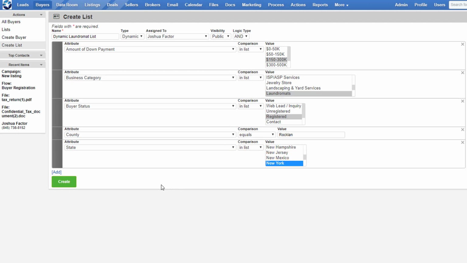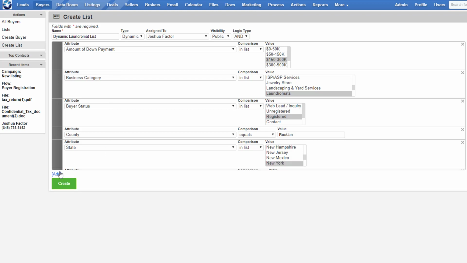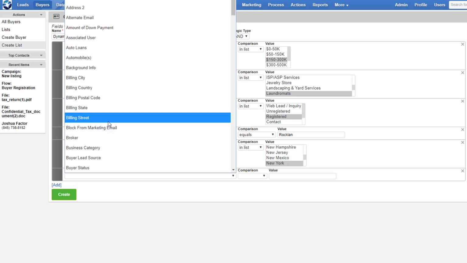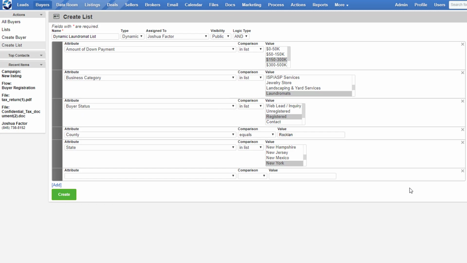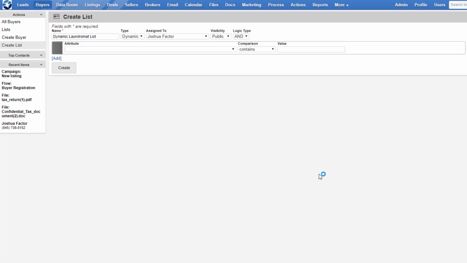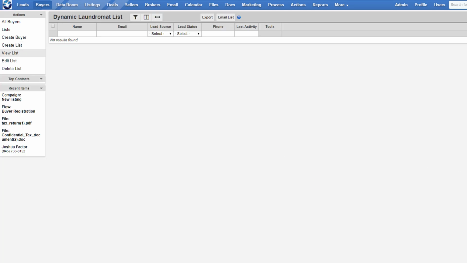Okay, so now we're going to be sending an email to anybody in our database that meets the following criteria. Step 1, do they have enough money to pay for it? What industry are they interested in? And what status does the buyer have? And also their location. Now I can continue adding as many attributes or conditions as exist in our file. I'm going to get rid of this one right now. Click on Create. And when I click on Create, the system will now create that particular list.